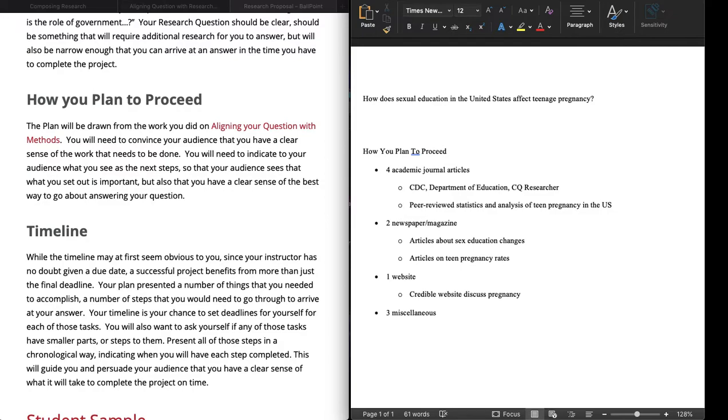Pregnancy prevention for teens. Okay, and then my 3 miscellaneous. I may want to look at books that are written about sex ed, look at teen pregnancy rates on websites.